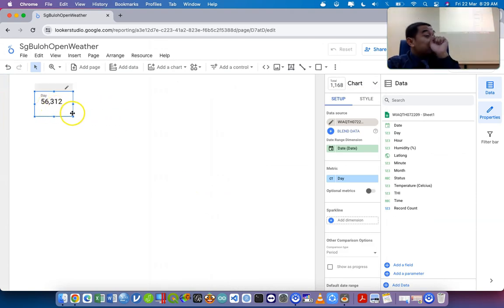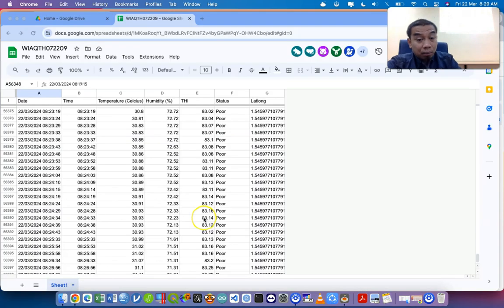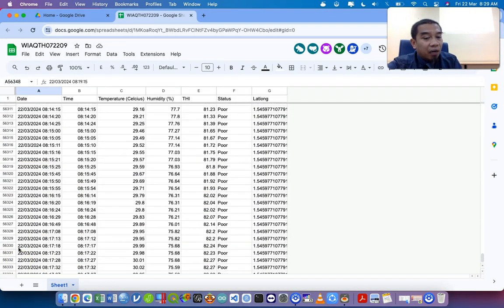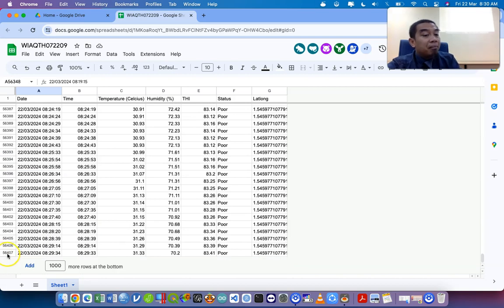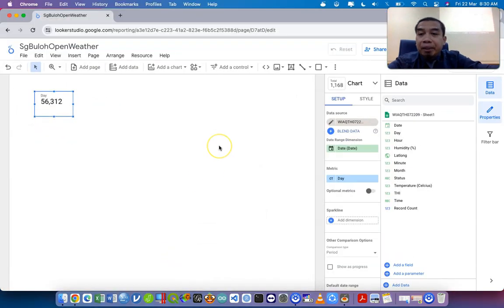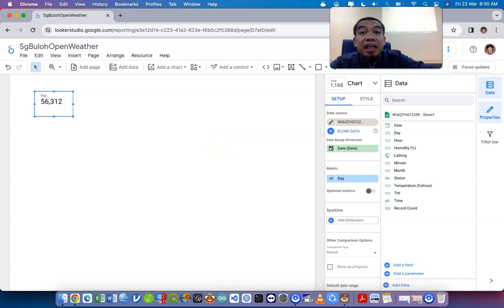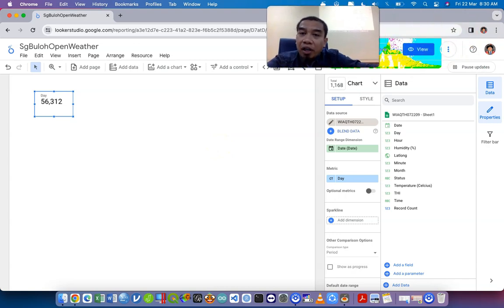Okay, tengok 56312. Masih sama lagi 56312. Sedangkan our data already show 56407. Betul tak? Kenapa? Apa yang terjadi sebenarnya? Siapa tahu? Yes, dia not refresh. Apa dia? Refresh.